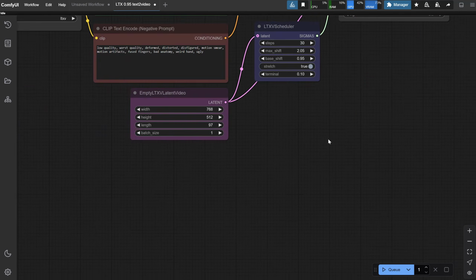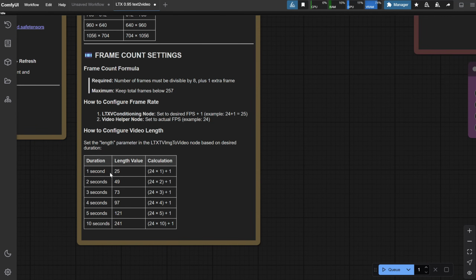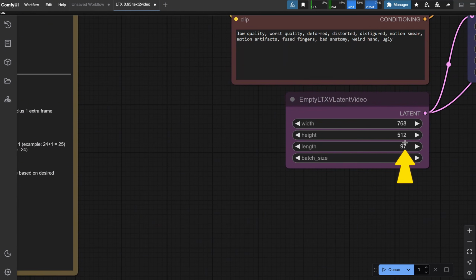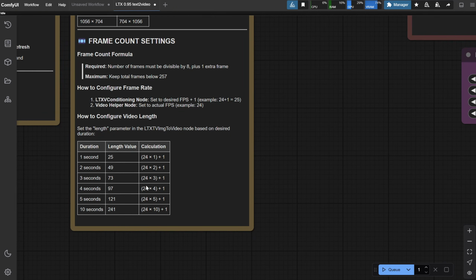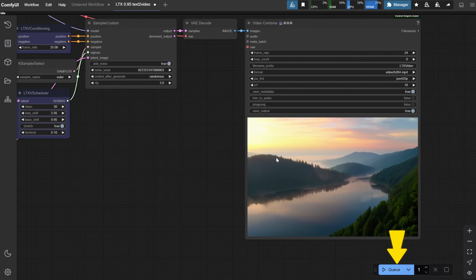If you decide to go with 24 frames per second, here's how to calculate the length. The length of the video is calculated by multiplying the frame rate by the number of seconds, then adding an extra frame. So if you want a 4-second video, you multiply 24 frames by 4, the number of seconds, and add 1 extra frame to get a total of 97 frames. You add that here in the length, but you don't need to calculate it yourself. Refer to this table and choose something like 5 seconds, and you'll see the number you need, like 121 frames, for example. Then you run the workflow and you'll get a video like this one.